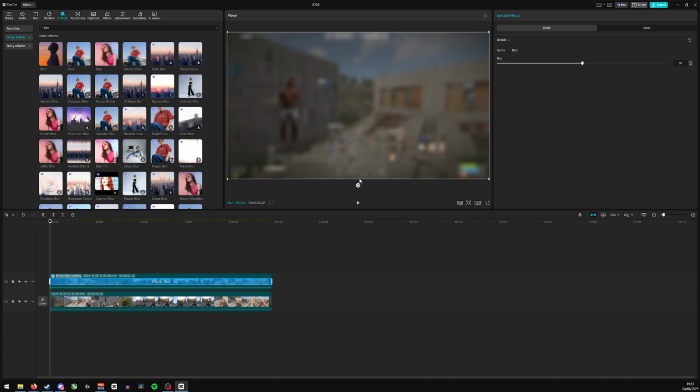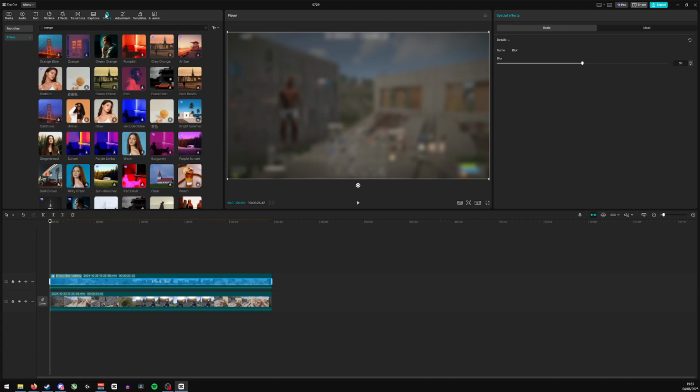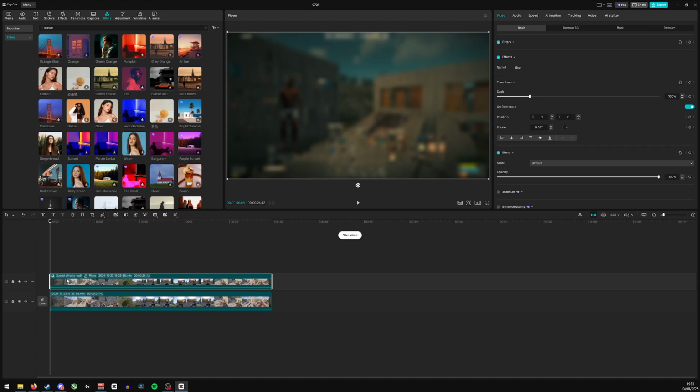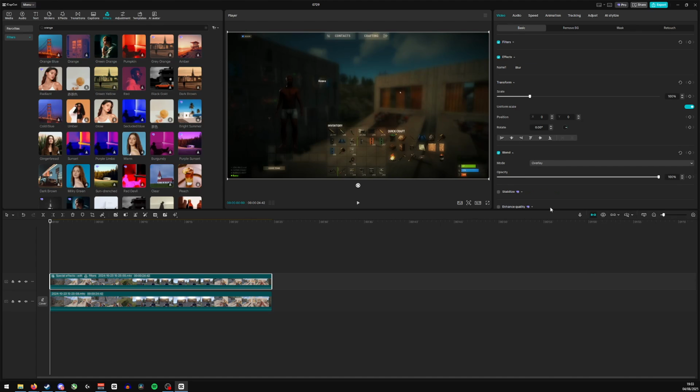Once that's been done, you next want to go to filters, and from here you want to look for green orange. This one I find works quite well. Drag and drop this onto that same file. Now you want to go over to video, click on blend, and then go from default down to overlay.